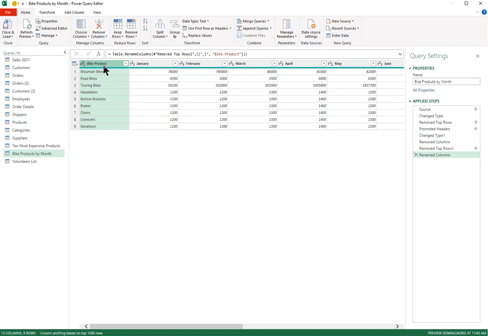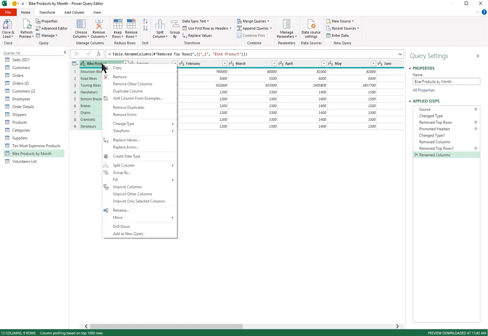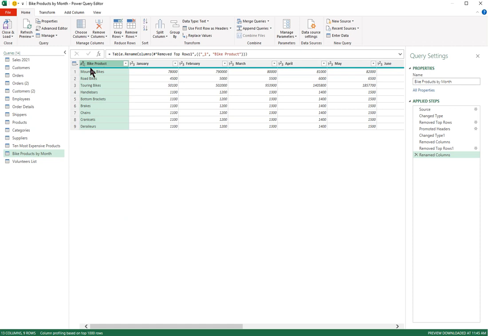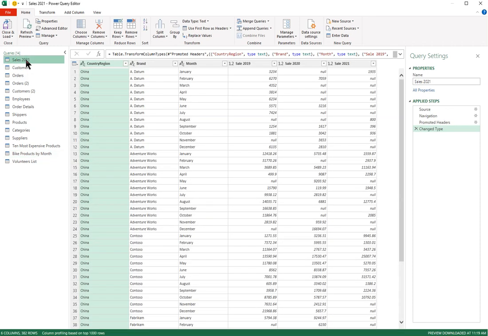But be aware that if you're not a shortcut key person, you could right click and say that you wanted to rename the column just using this rename option, and that would do it as well. Having renamed this column, I now want to look at renaming queries. We've got a query here called Sales 2021, and I want to rename this query Sales 2019 to 2021.